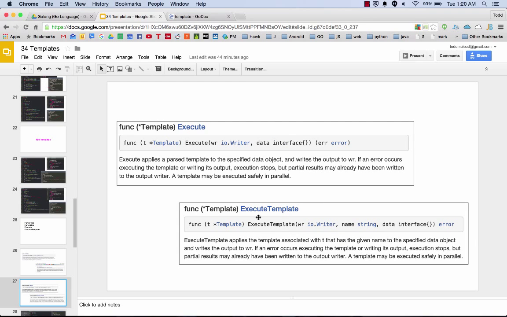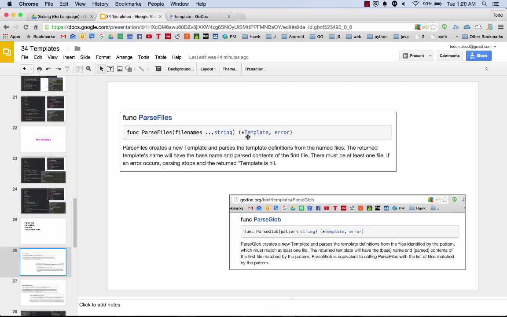And then Execute and ExecuteTemplate. Basically with this one, I could pass in a bunch of individual names, like this file, and this file, and this file, and it'll parse all those files. With this one, I could say, just go look in this folder and parse everything you find in that folder that has this extension. So two roads to the same place. This way I list each file name. This way I just list the folder and say files with this extension, parse all those files.